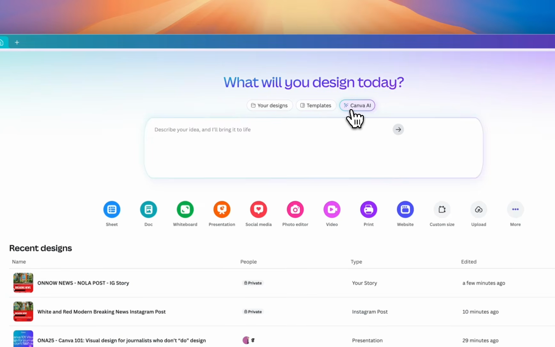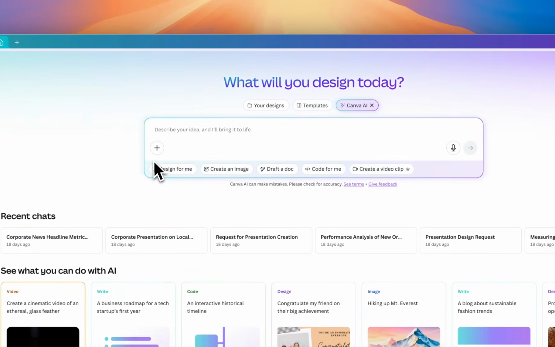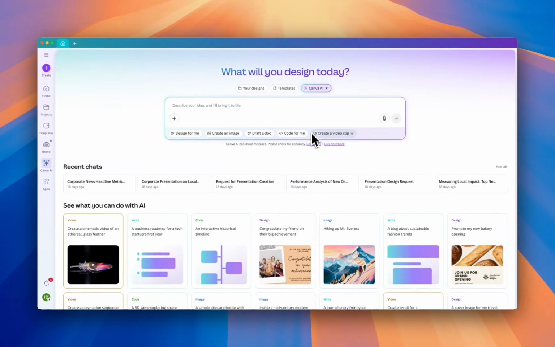So when we click on Canva AI, there are some different options. And I recommend playing around with all of these. The way that I like to suggest this to people is don't wait until you are under a deadline to get into Canva and tinker around. Do a birthday party invitation. Do your weekly planner in here for a week. Make a video for your own social.